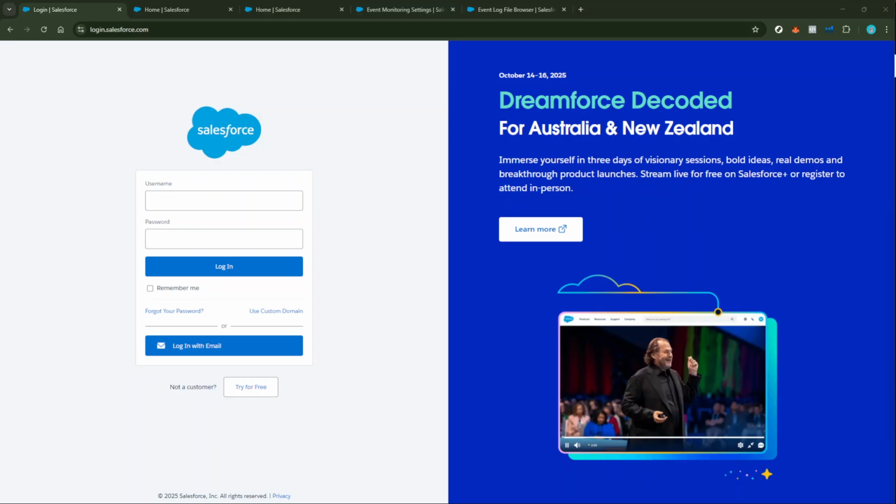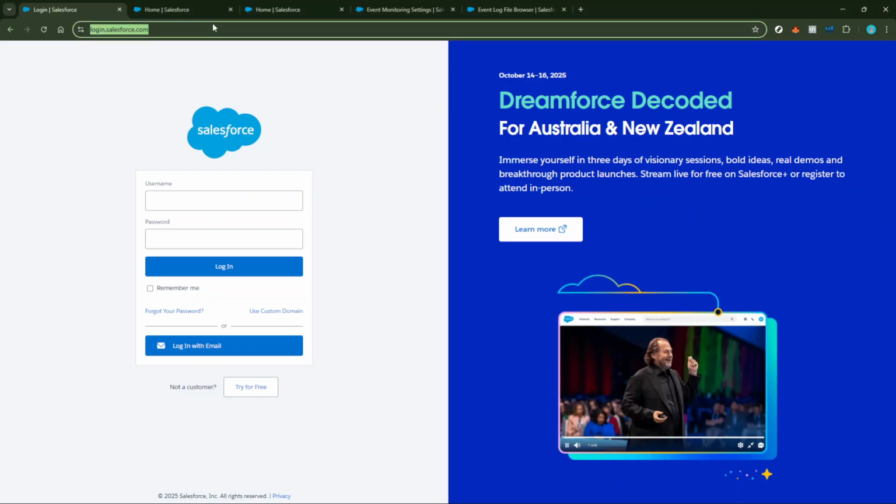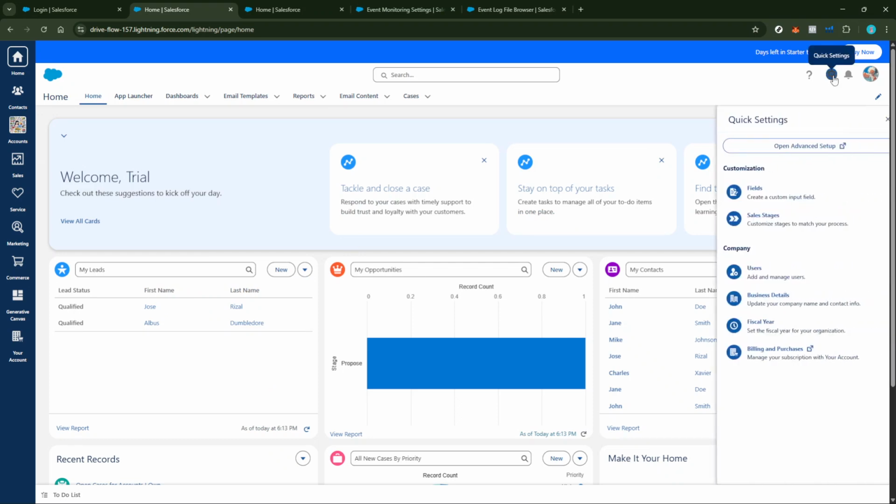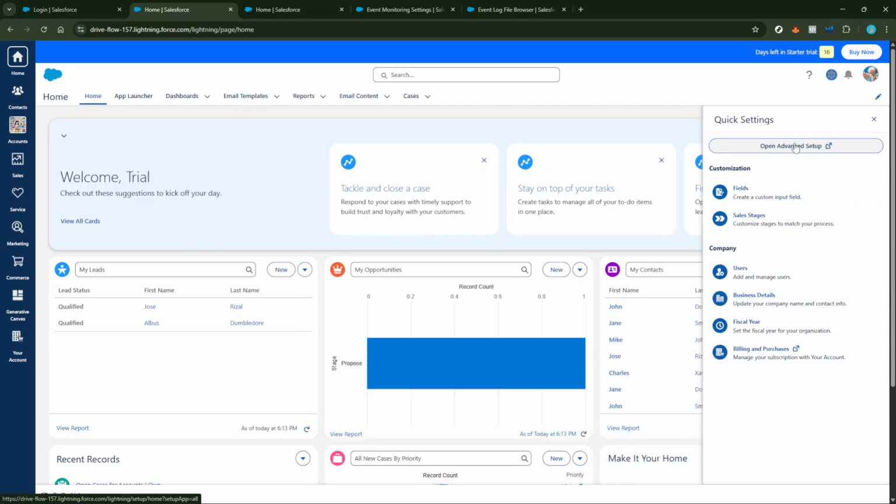First, you'll want to log into your Salesforce account. This is your starting point for accessing all of Salesforce's robust capabilities, event monitoring included. Once you're successfully logged in, your next step is to head straight to the Setup menu. You can easily find this by clicking on the gear icon located on the top right of your Salesforce interface. This will lead you to Advanced Setup, where we'll conduct most of our operations today.